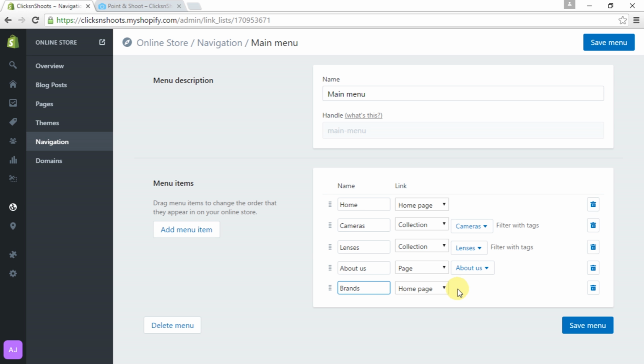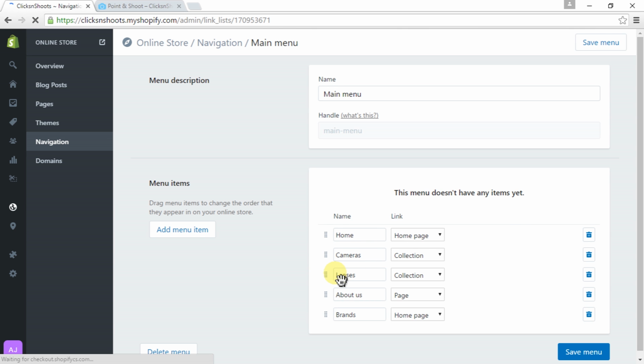So let's add a menu item called brands. Okay, so let's add that here. And we'll probably create a sub menu for this so that we can have another drop down. We'll leave this as home page because we may not want to take them to any other page, right? Or maybe you can choose a collection if you had one for brands. You can choose that. Let's save it.